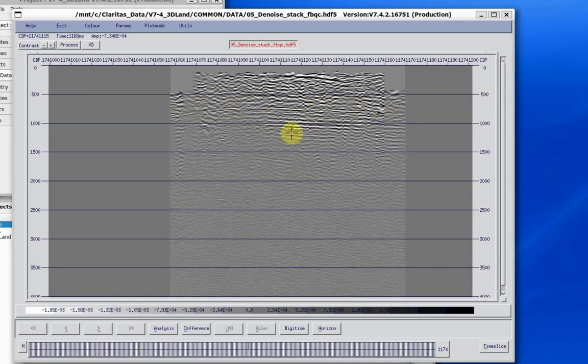So we're seeing an improved result using those updated, improved first break picks. So we can see that they do add value to the processing steps and help us get the best possible image for our data. Worth a try. I would encourage you to take a look at the FBQC application.